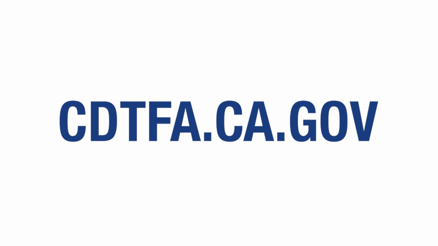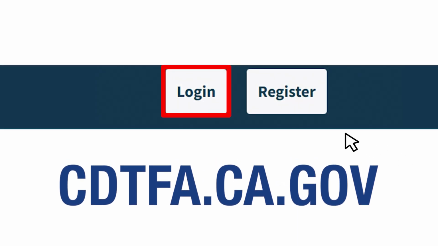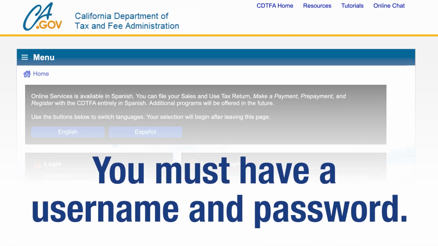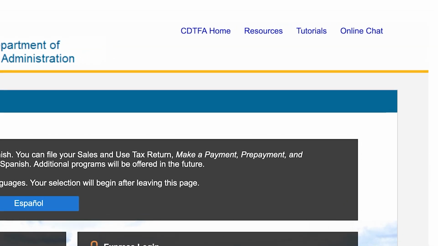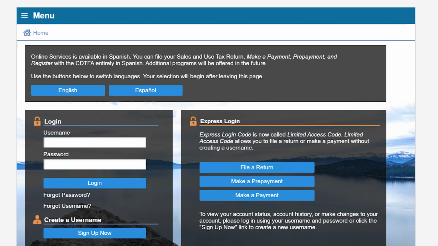First, go to our website, cdtfa.ca.gov, and at the top, click on Login. That will take you to the CDTFA's Online Services Login page. You must log in with a username and password. If you do not have a username and password and need assistance, please watch our tutorials online. On the CDTFA Online Services Login page, we will enter our username and password and then click Login.